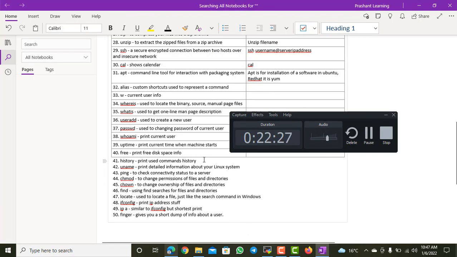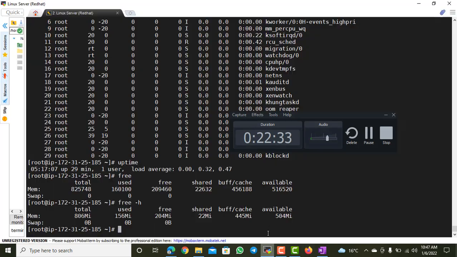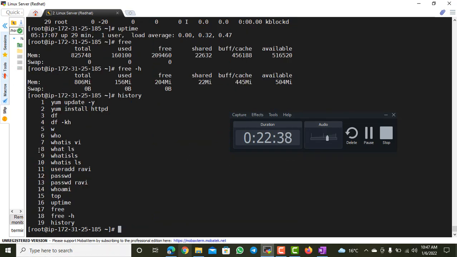Okay, history is very useful. Suppose you want to see the history of your server, like whatever commands you have run. Okay, you can see all these commands I have run, right? It is normally required sometimes. So history is also very useful.